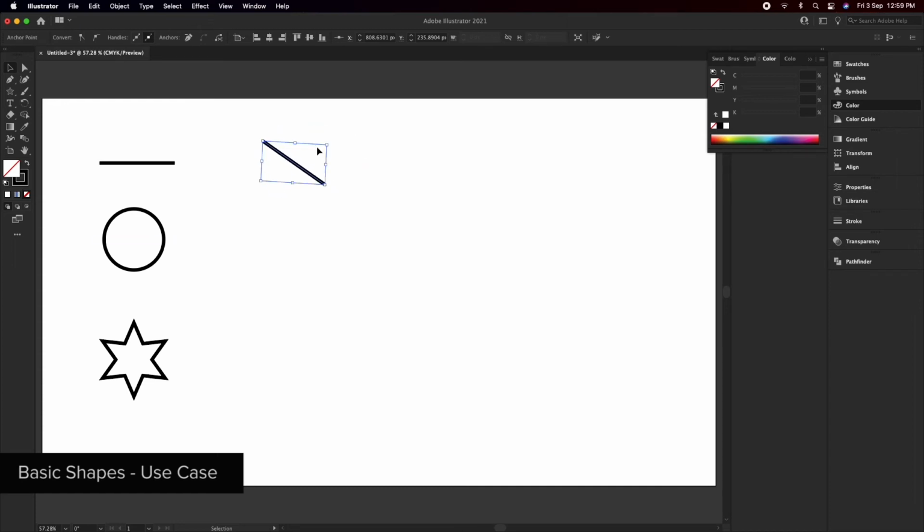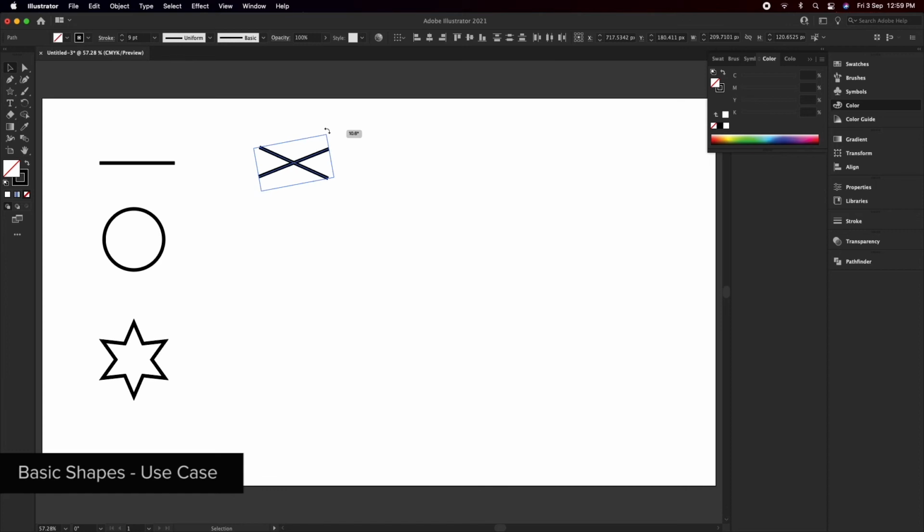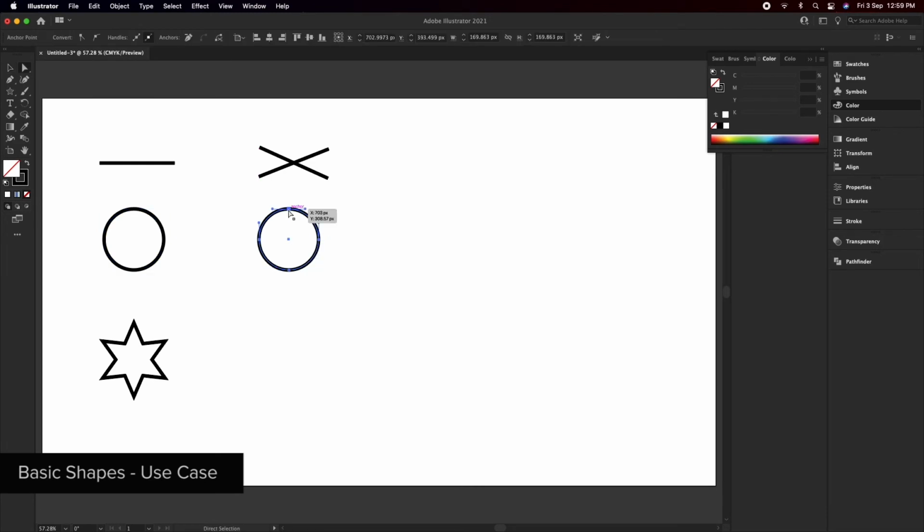I'm simply going to duplicate this line once again and rotate it in the opposite direction so that I get this cross sign. So you see, this is how we can create a very basic shape like a cross with just simple line tool and using the direct selection tool. Now let's see how we can modify the circle and star tool in the first basic shapes and use it into designing something a bit more different.